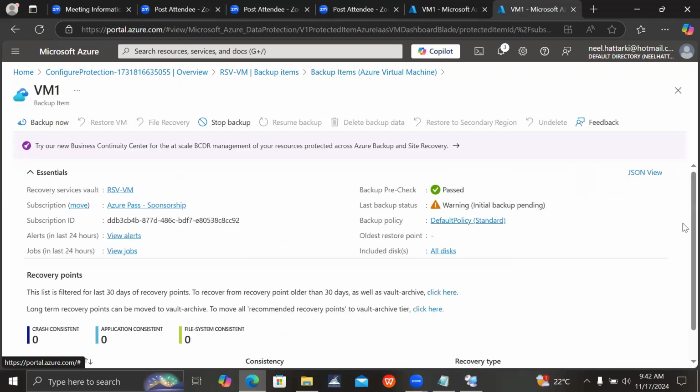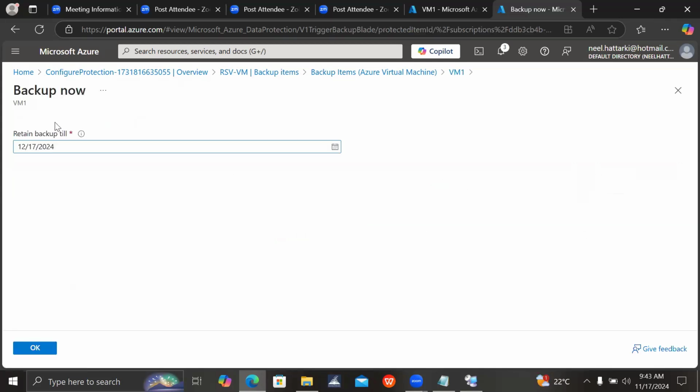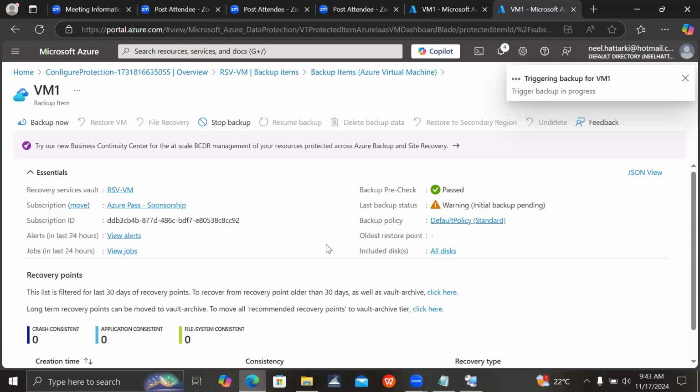Okay. Now the last backup status is still pending, and what you need to do is just backup now. And retention backup was showing you 1 month, right? Today is 17th of November and it is taking 1 month exactly, but I don't want to keep 1 month. Let's keep it just until tomorrow only. Click OK. Now it is processing the backup. Now triggering the backup.